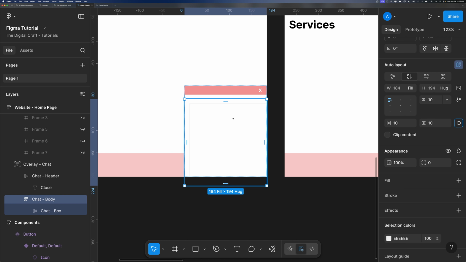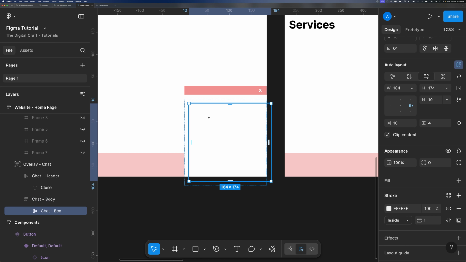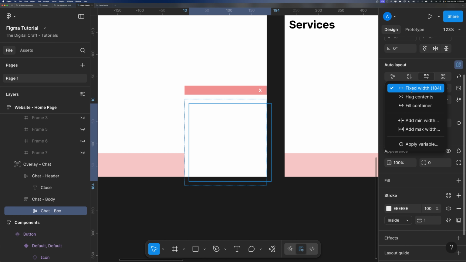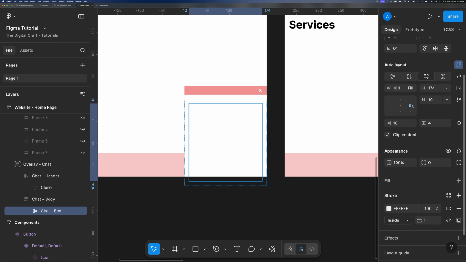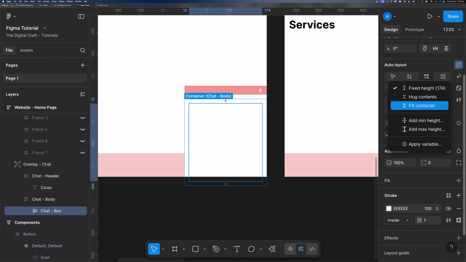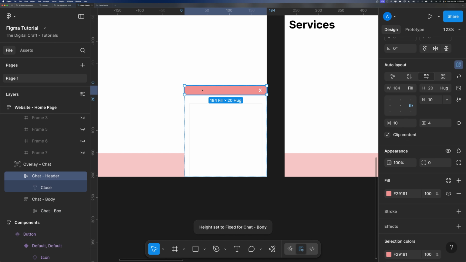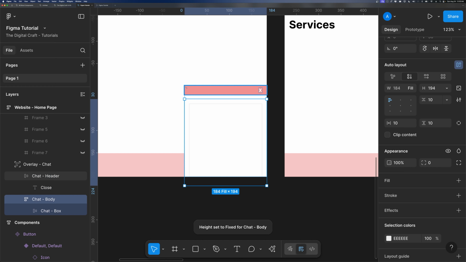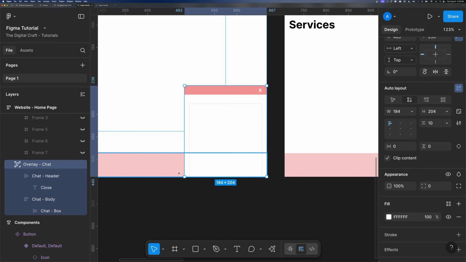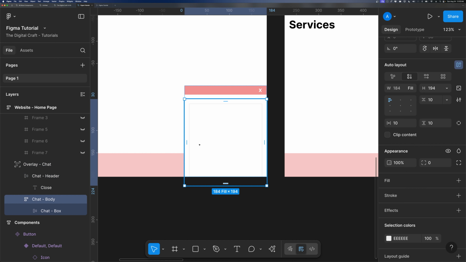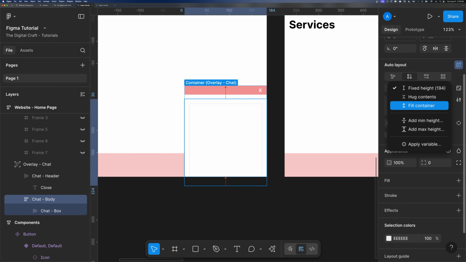I think it ended up making our chat box like a fixed width. So let's double click in there and fix that. Yeah, it did. Well, let's do fill. Okay. And the height is now fixed again. So fill. Oh, it looks like it did mess with the size of our overlay. So let's click on the overlay. Oh, no, it didn't. Oh, our chat body is not fill.